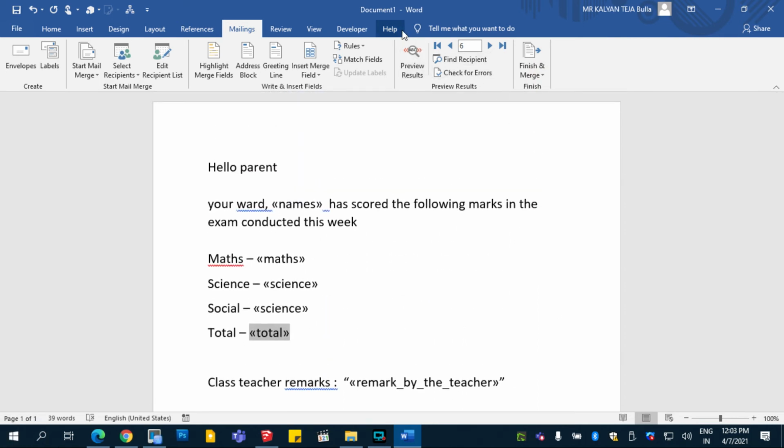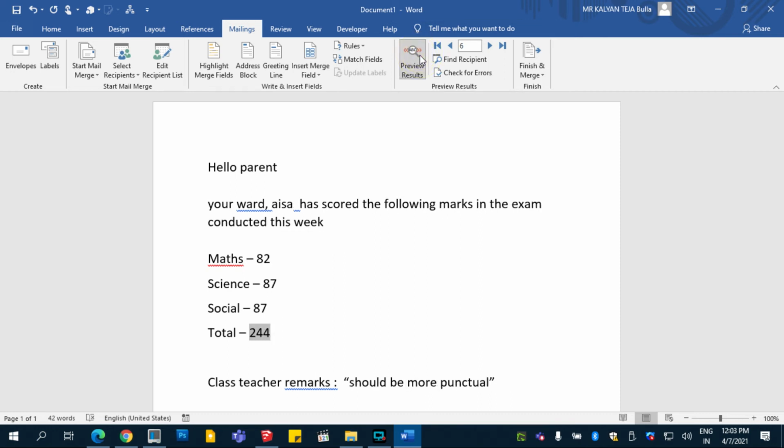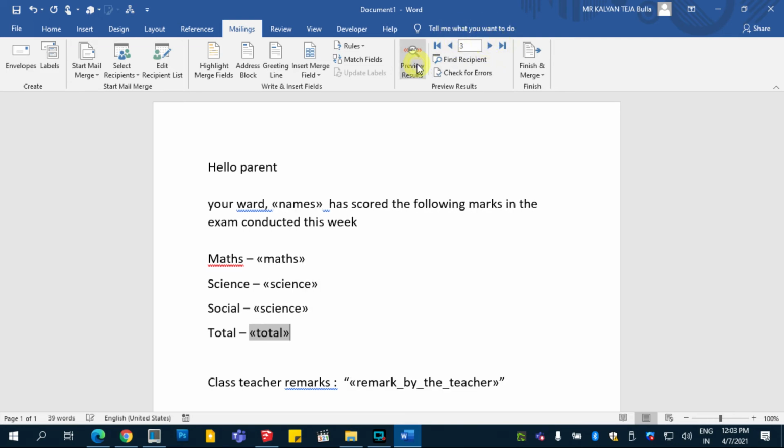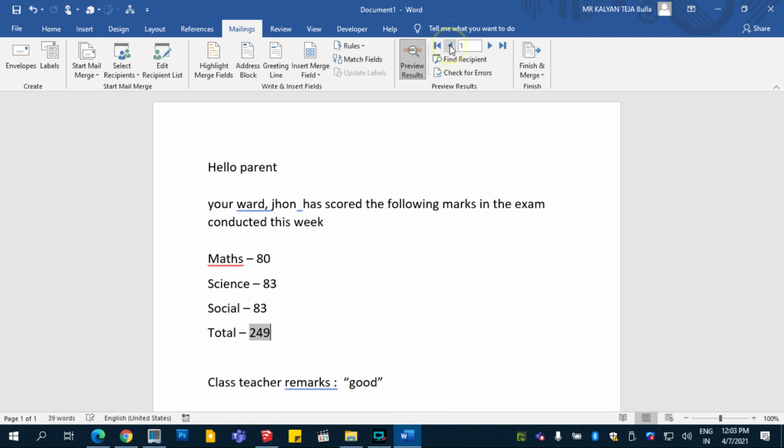Now this is document one. What you do is click preview results. As soon as you click preview results, you can click 1, 2, 3, 4, 5. All the students' results are automatically here. If you click preview results again, you see the format. But when preview results is on, you will see the preview of all these students.